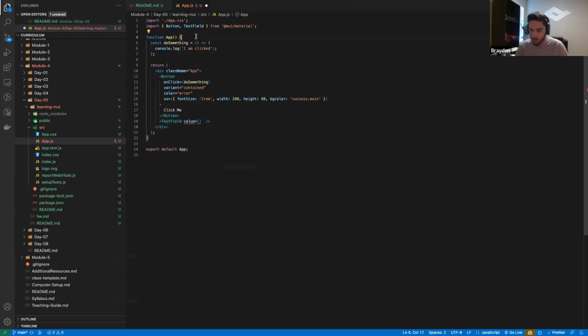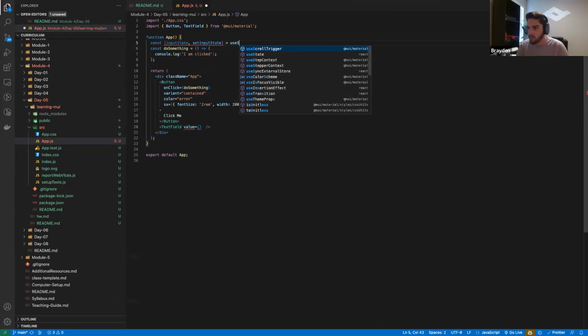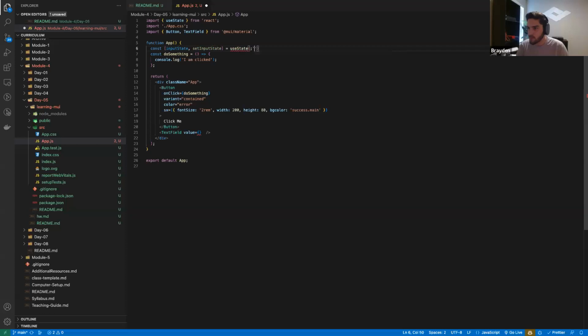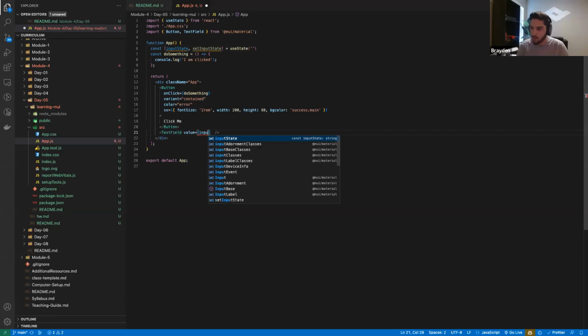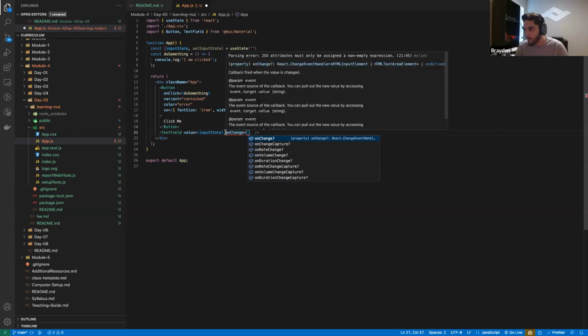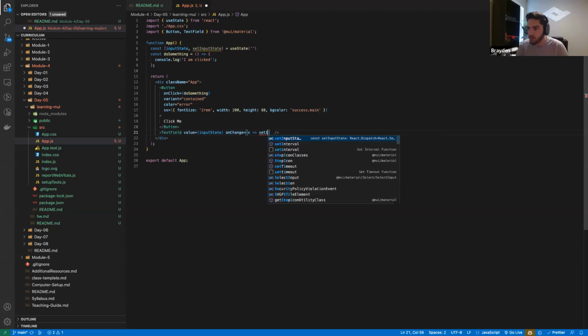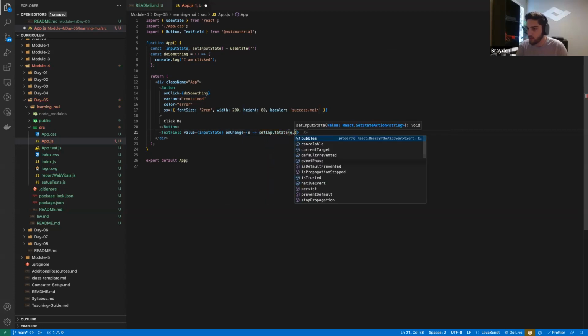And so we can do what we've done before and say const input state, set input state. We'll use state, and its default state will be an empty string. I will call this input state, and on change, we're going to get an event, see what it gives us. So we're going to say set input state to event.target.value.